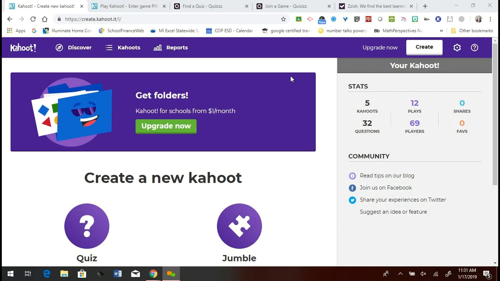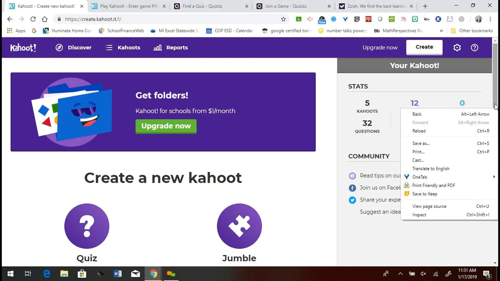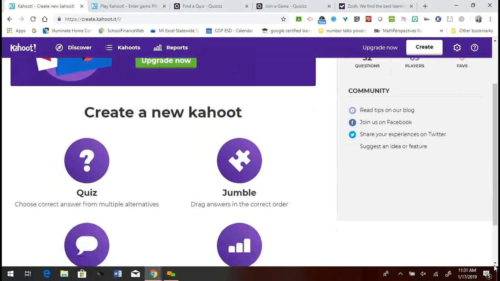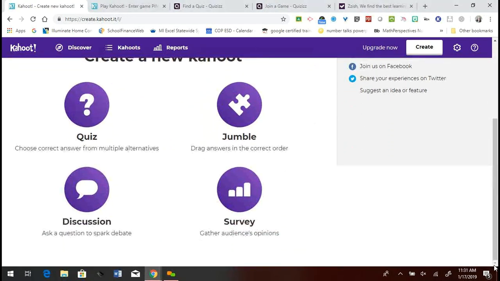Feel free to try logging in as we go, or to just watch and listen, and then I'll have you log in to actually play. If you've been in Kahoot before and it's been a while, there are some upgrades, so it might be a little bit different than what you're used to. When you create a new Kahoot, now you have some new options that were not always there.